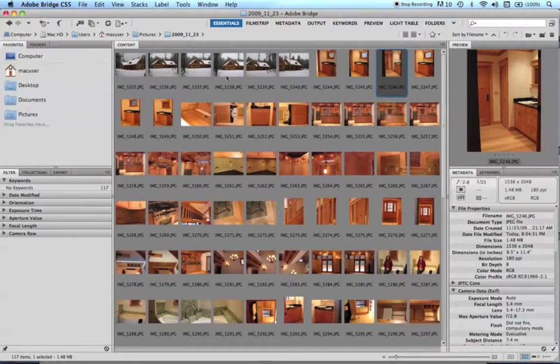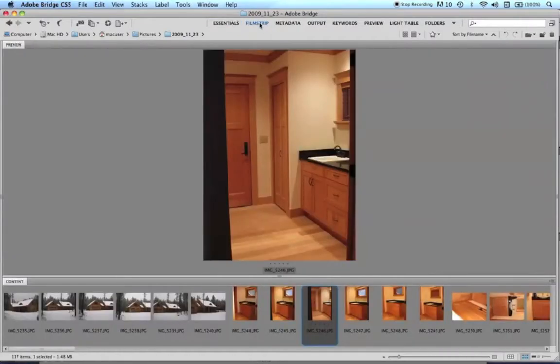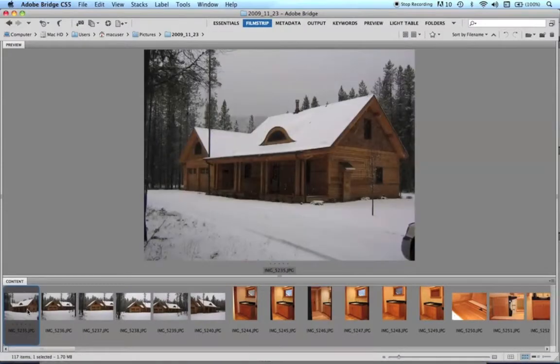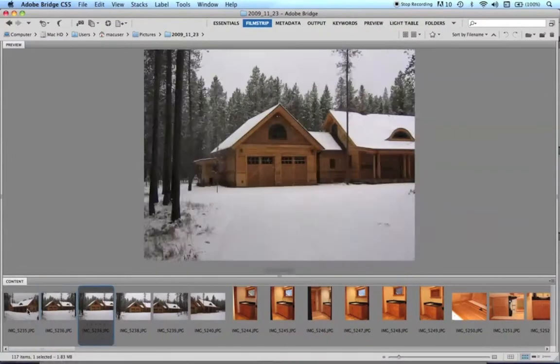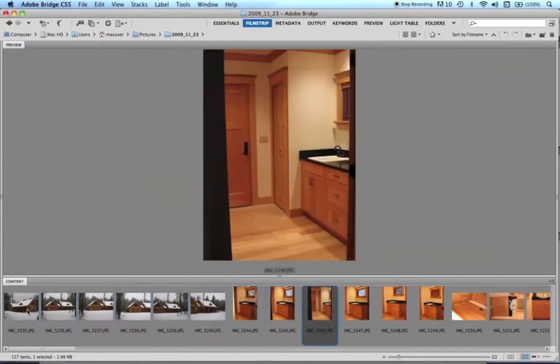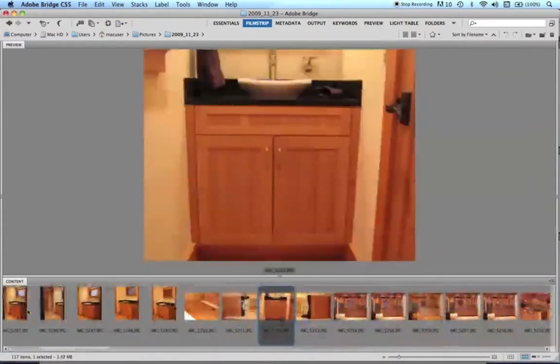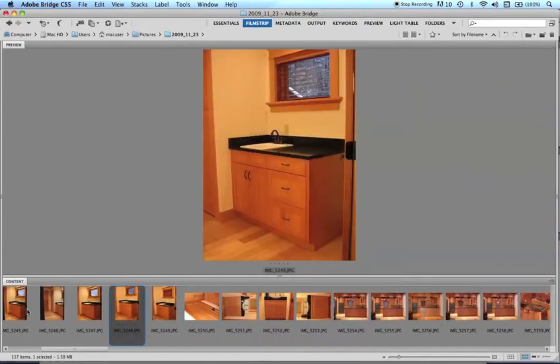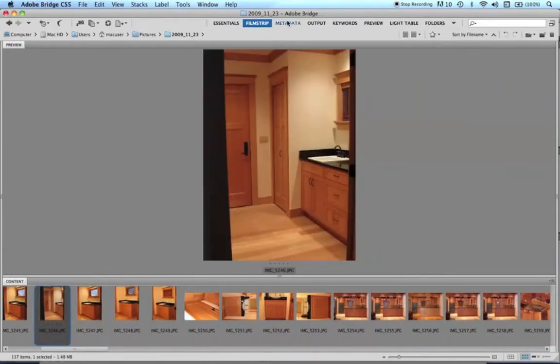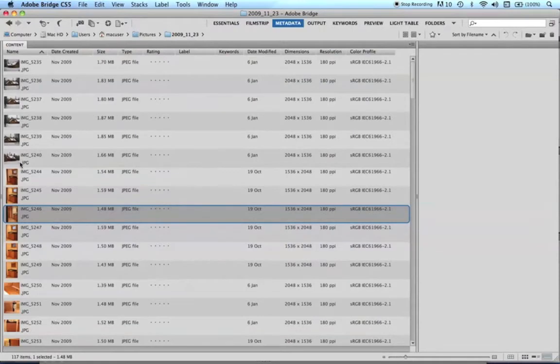So I'm viewing the thumbnails, all the other panels I just mentioned. If I go to the film strip mode, notice the film strip is across the bottom, and I can click on a picture and I can move through these pictures by pressing my right arrow or the left arrow. If I choose the metadata workspace, now if you're a photographer and you take thousands of pictures a week, metadata is something that you're going to really want to focus on, and we will cover that shortly.